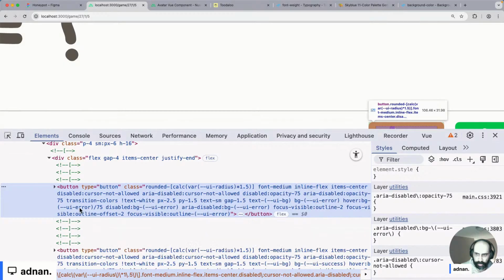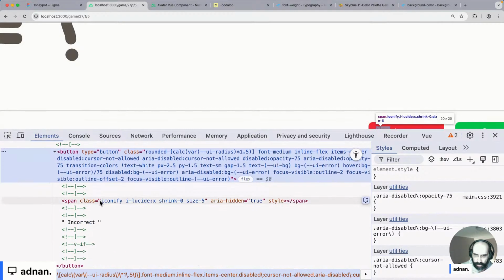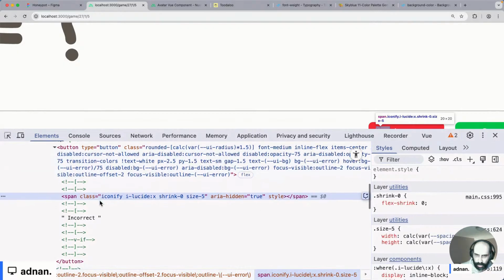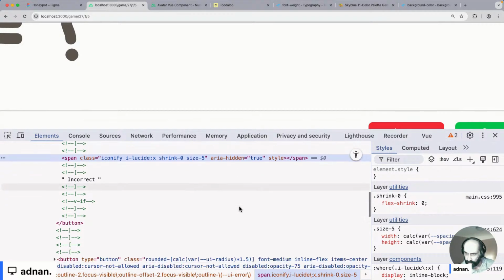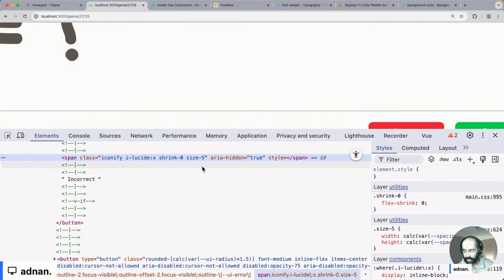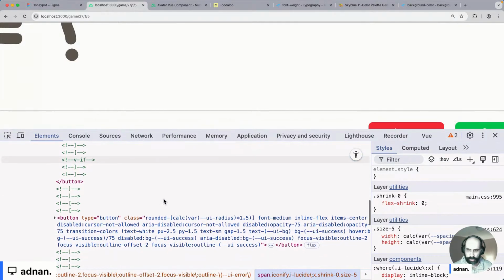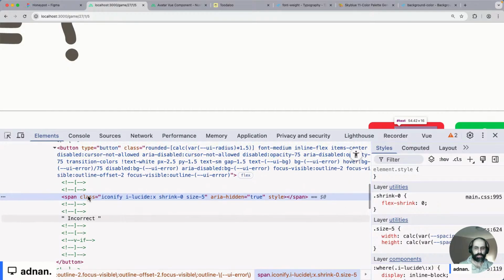We don't need any more than that, really. So there's something happening inside here that's very nonsensical. So this is our icon. It has a size. Size 5 is equal height and width. And that's probably changed in the Tailwind versions that I was used to. And then incorrect is here without any guidance.